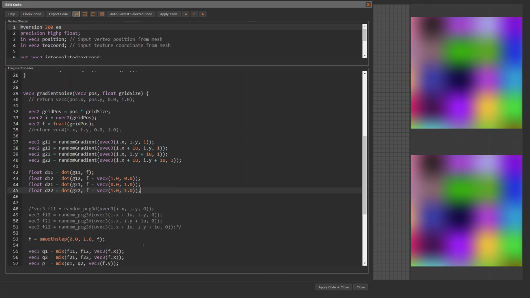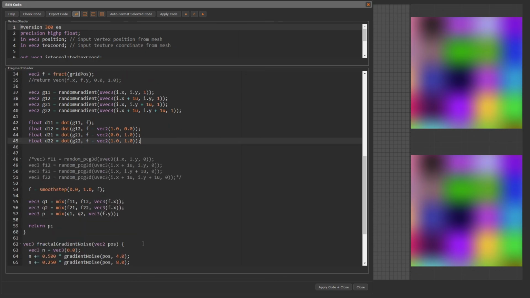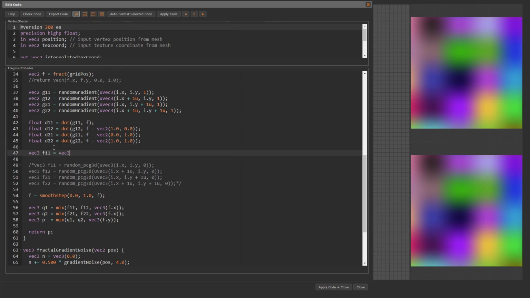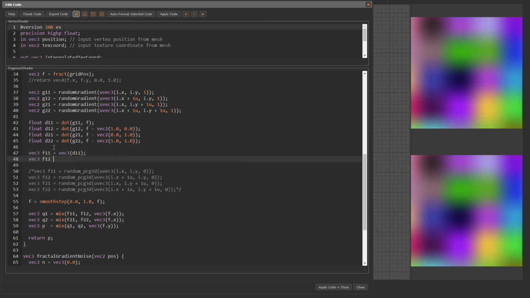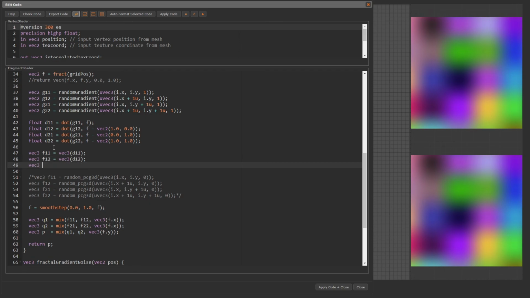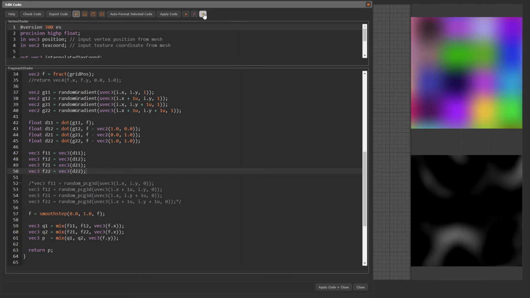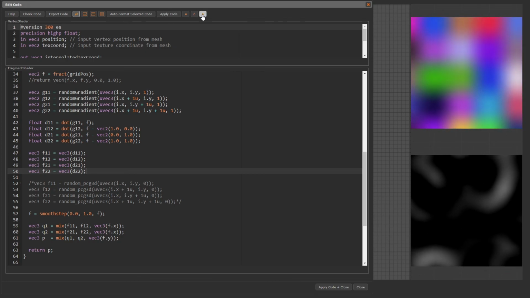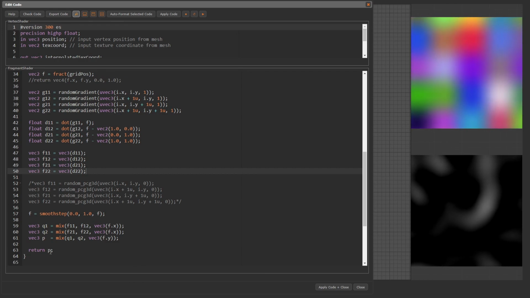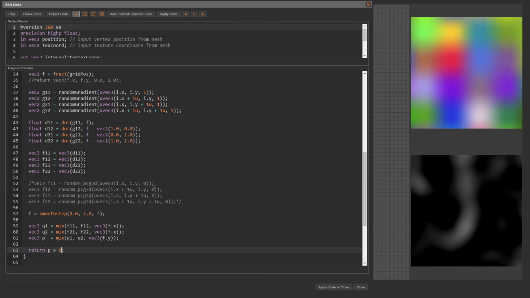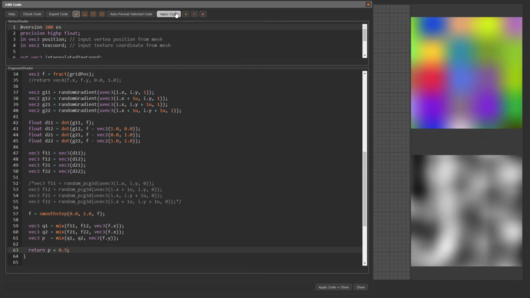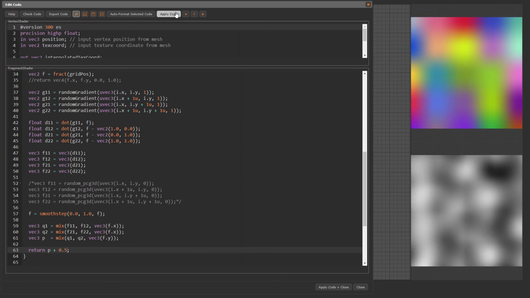To use the same interpolation code as before, we have to cast the float values to a vec3. vec3 f11 equals vec3(d11), vec3 f12 equals vec3(d12), vec3 f21 equals vec3(d21), vec3 f22 equals vec3(d22). Apply code. Okay, this looks good, but we might get negative values, which we can prevent by adding 0.25. Gradient noise done. But the output is not very colorful.